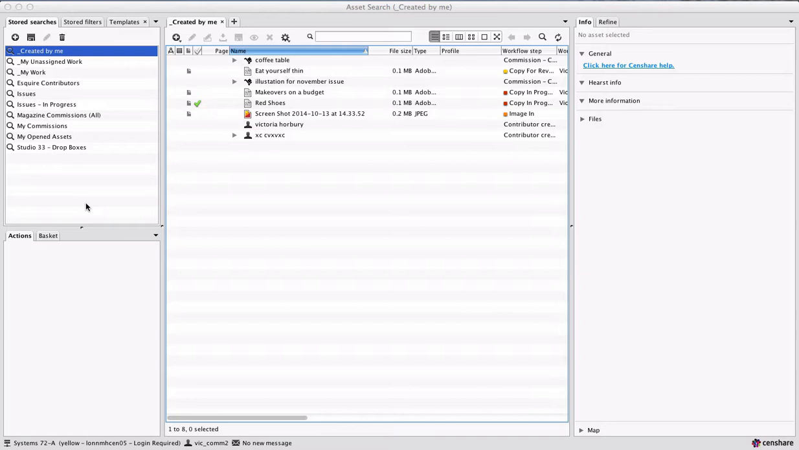We have a list of standard stored searches which we push out across the company, but people can also create their own stored searches for themselves or for their team. And if you're interested in finding out about how to create stored searches, please look for other videos available.